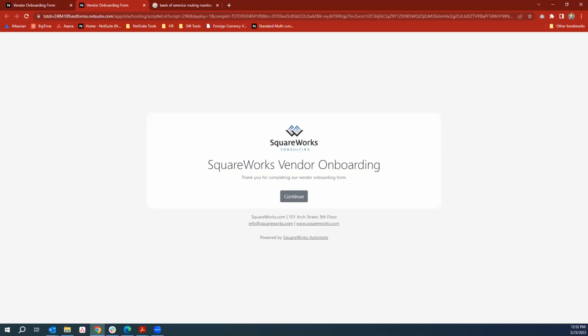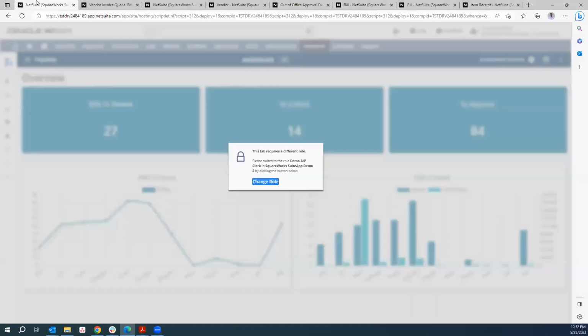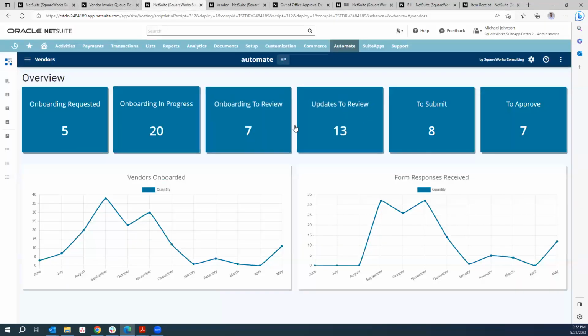So as soon as I submit that vendor form, you can see I'm greeted with a little message letting me know that I've completed the onboarding process. If I go back into NetSuite, I could go back to my dashboard. I could see that I have a vendor request that needs to be reviewed.